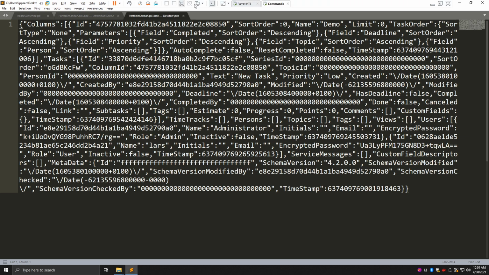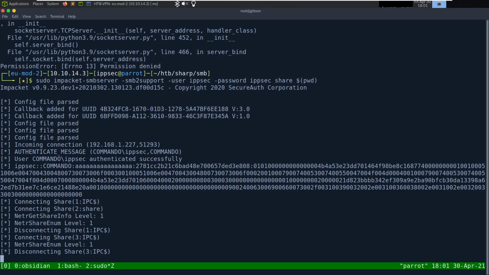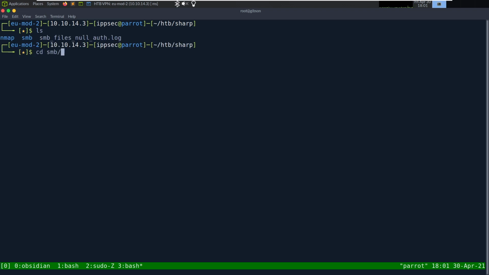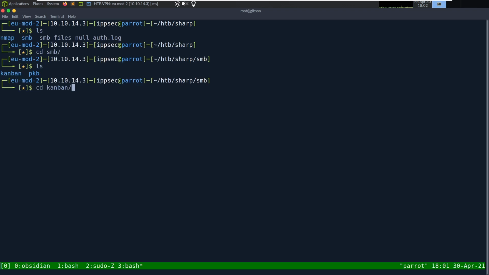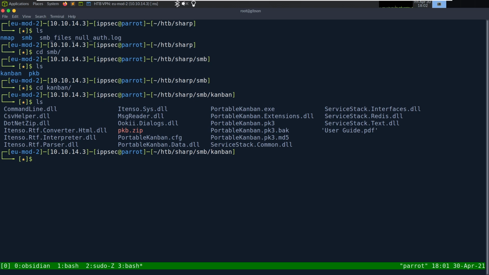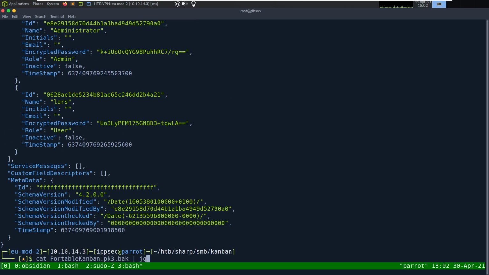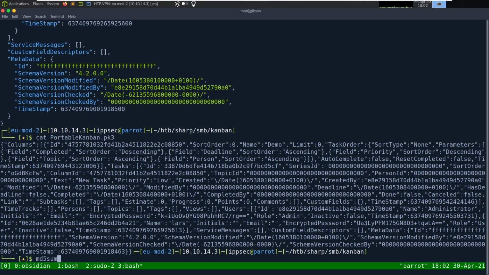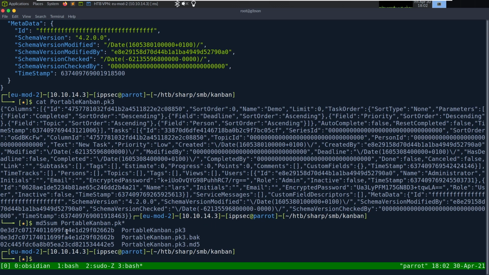Let's go over to our Linux box so we can view this jQuery better. So let's go SMB, KanBan, and then cat portable KanBan pk3.back to JQ. And we can also see there's a .back and a regular one. So what I could also do is md5sum portable KanBan.pk*, and both these have the same md5 sum. Oddly, the pk3.md5 has a different sum than this. I don't know what's going on there.